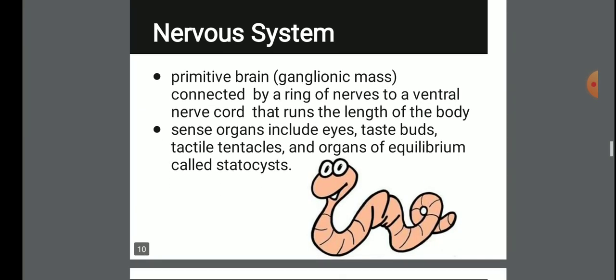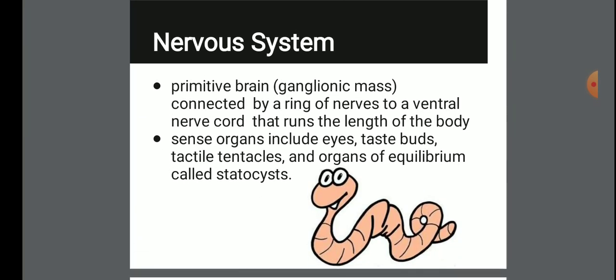The nervous system: a primitive brain, that is a ganglionic mass connected by a ring of nerves to a ventral nerve cord that runs the length of the body. Sense organs include eyes, taste buds, tactile tentacles, and organs of equilibrium called statocysts.